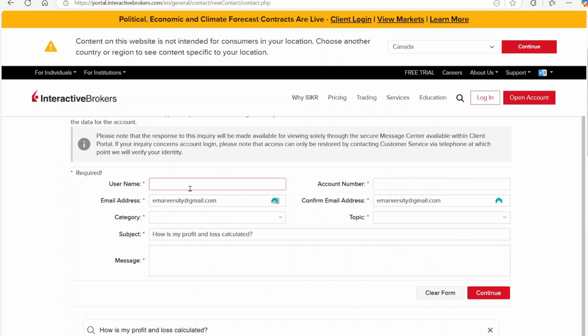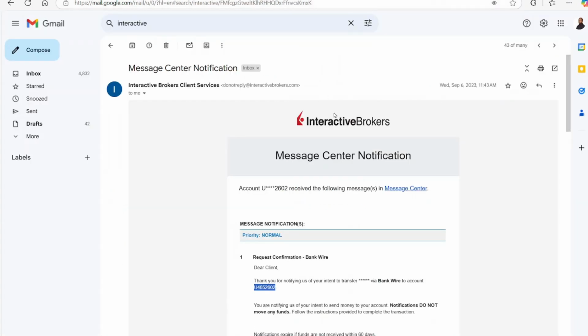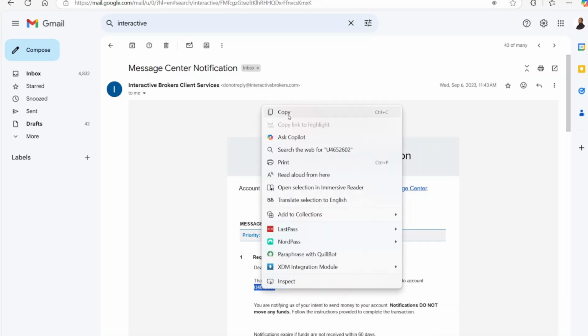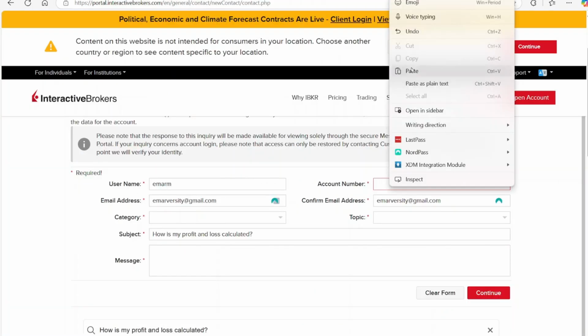Here, you're going to specify your username, anything that you think you could have used. Let's say MRM, provide your email address. Now what you're going to do is search your email address, for example, an email like this. And then you want to check for your account number. It normally starts with U. That's one way you can find your account number. Then you specify your account number.